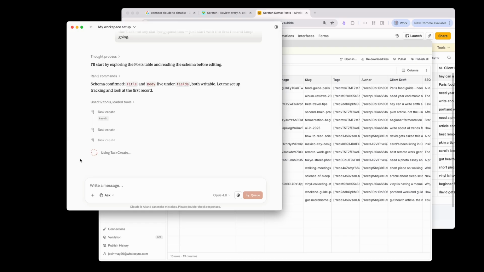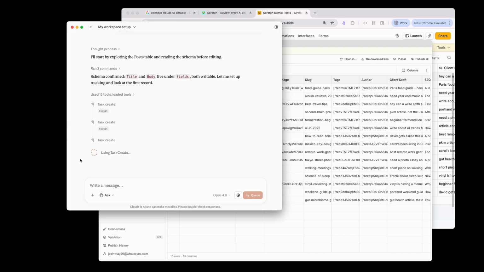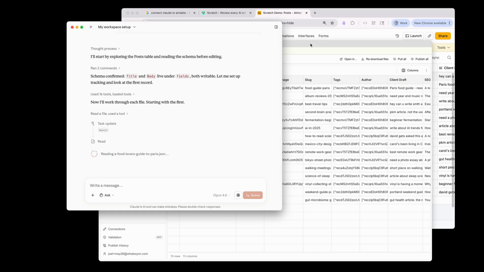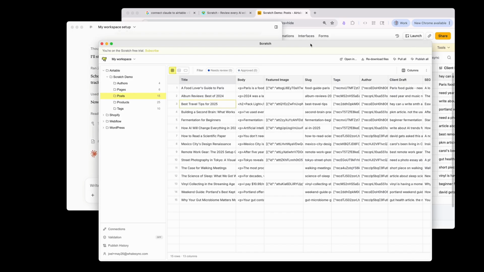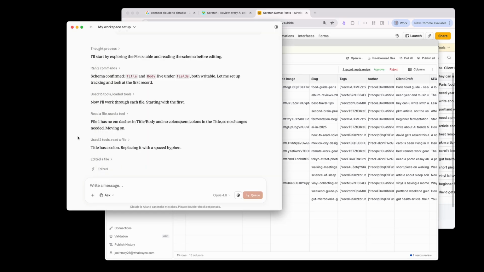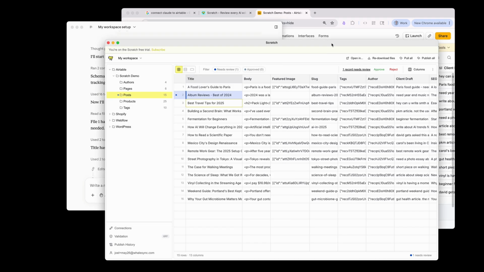Okay, schema is confirmed. Title and body live under fields. So now it's going to set up tracking and look at the first record. Now I'll work through each file. Okay, we should have our first edit here any second. And you don't have to do anything. Scratch will automatically watch the file system and pick up any edits as they're happening. No M dashes. There we go. We've got our first colon.